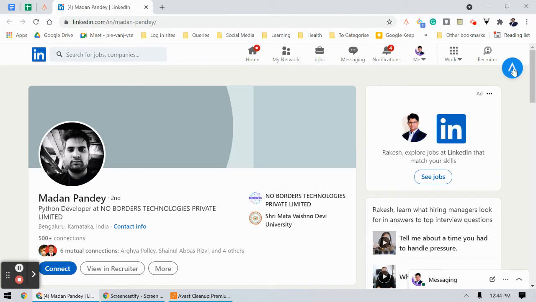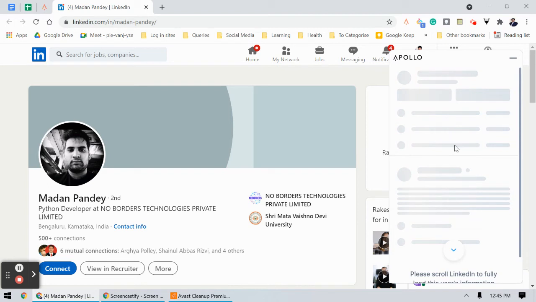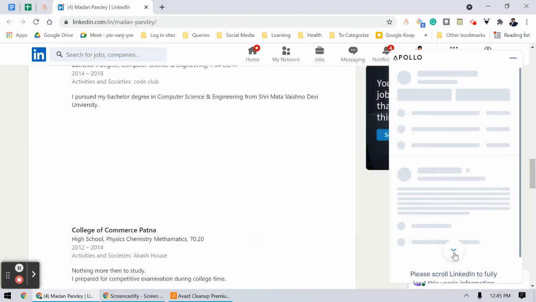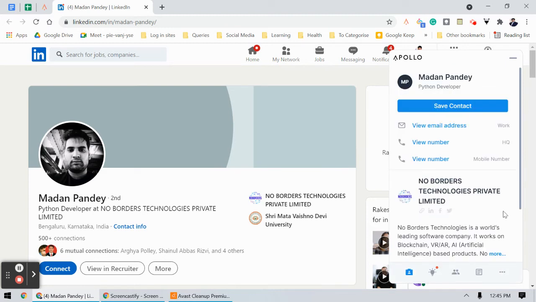Now the only thing is that we just click here. Then sometimes it takes time. So remember, please scroll LinkedIn fully. So this arrow they have given, maybe they are trying to copy the data. So we just click on this arrow, so it will just scroll the whole data. I think it is not activating unless we click on this arrow. Okay, now it has scrolled the whole data and copied it.